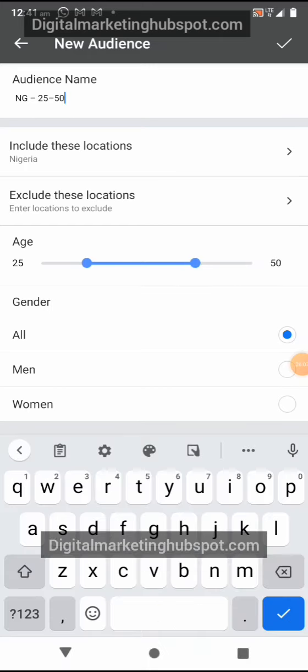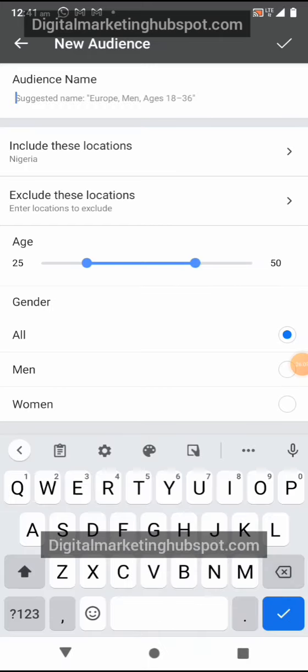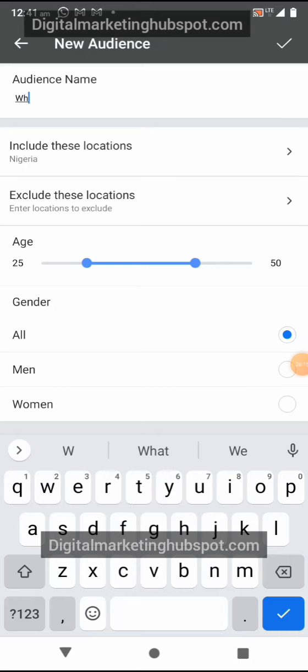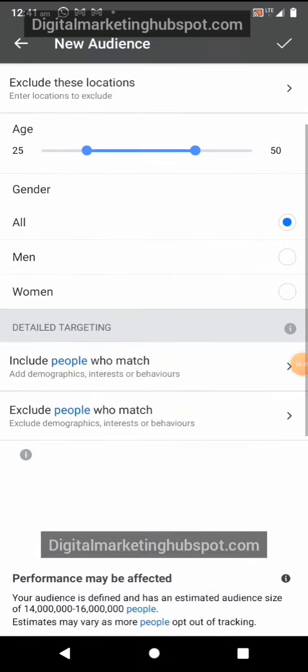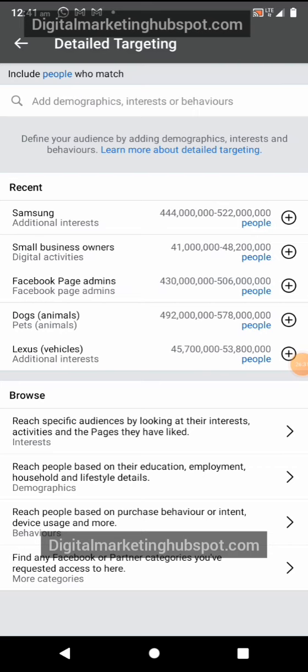So I can change the name of the audience. I can give it a name. Here I will now have to give it a name. Let's say WhatsApp ad audience. I'll give it a name, and I will come here to define my audience, just like I did previously.